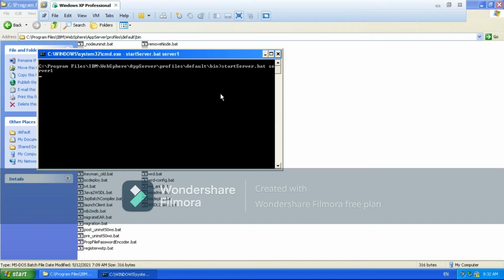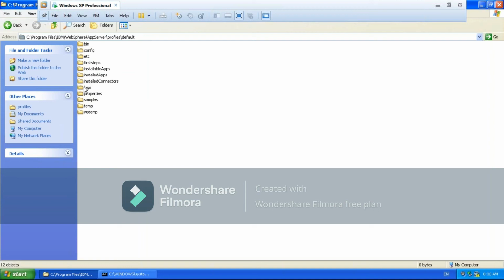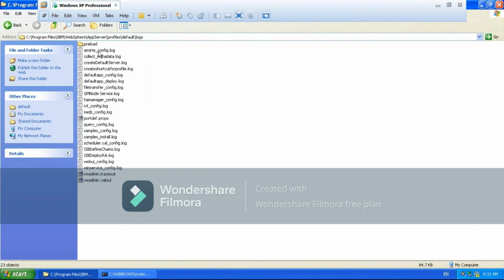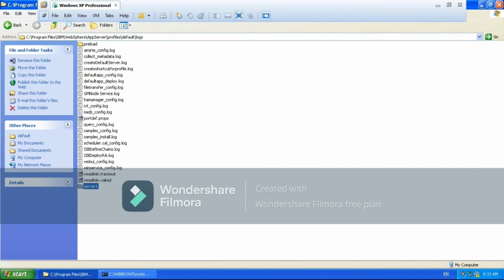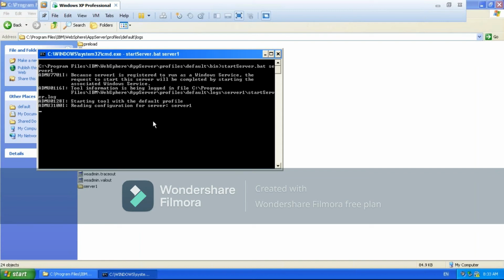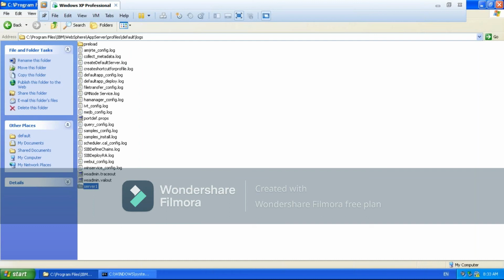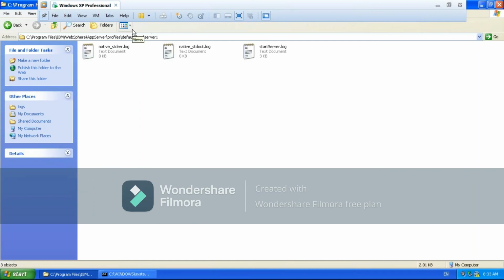If you give enter, now for the first time server1 is starting, right? Now if you see here in logs, server1 came. If you observe, before it was not there. Now server1 is started, because we gave the start server. Once the server is started, the server1 folder will be created. Inside this server1, all server related logs will be created, which is SystemOut.log, and everything will come here.